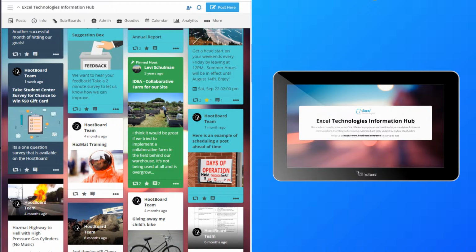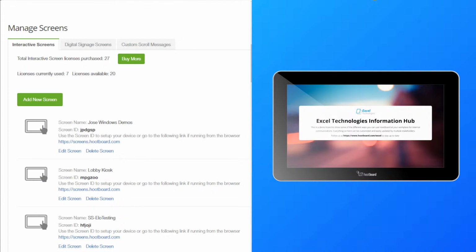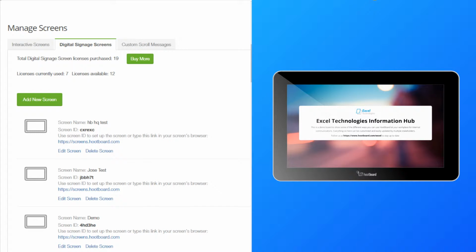Since HootBoard software is cloud-based, you'll be setting up everything from your account over here on the left, which is at hootboard.com. And then over here on the right, we'll be showing you what happens to your display as you make those changes. So let's get started by navigating to your board and then go into Admin, Manage Screens, and go to the Digital Signage tab.